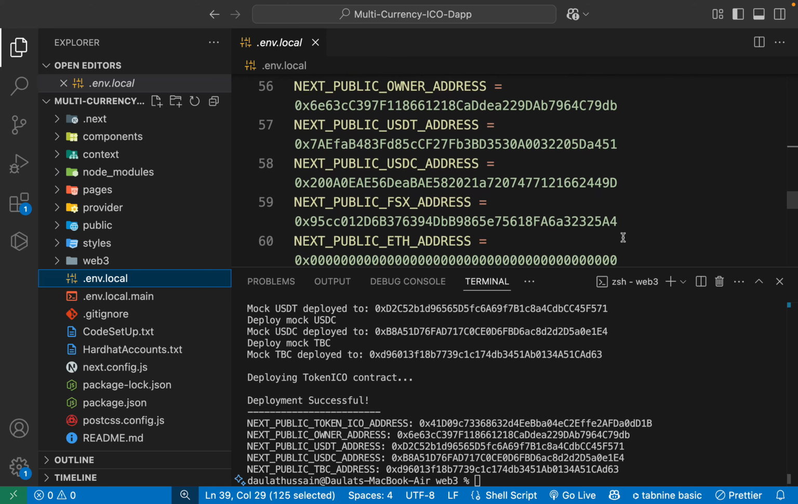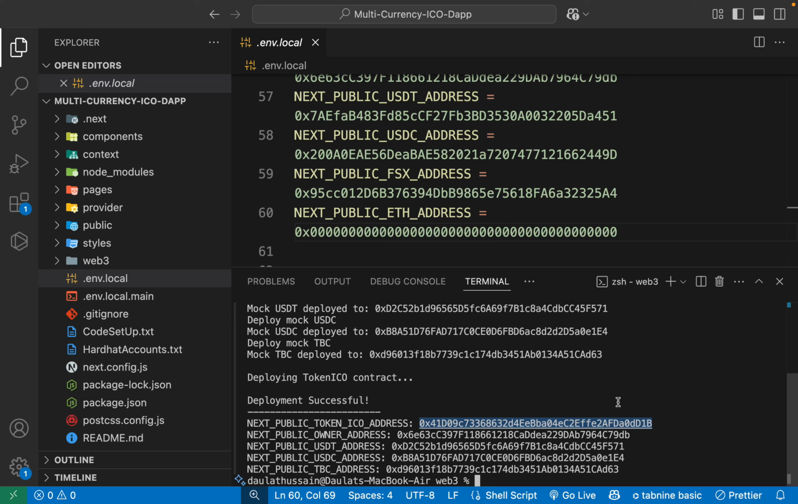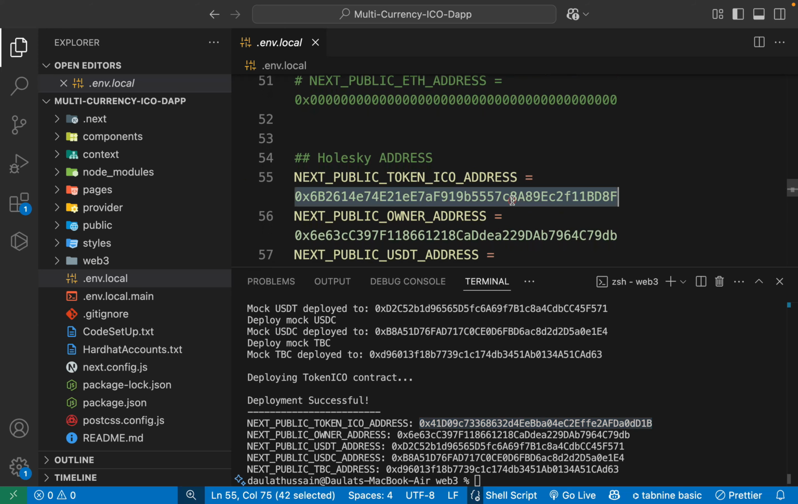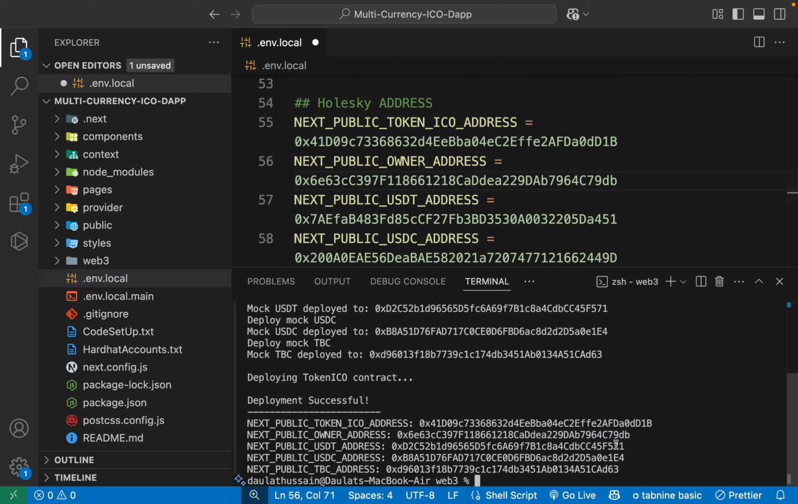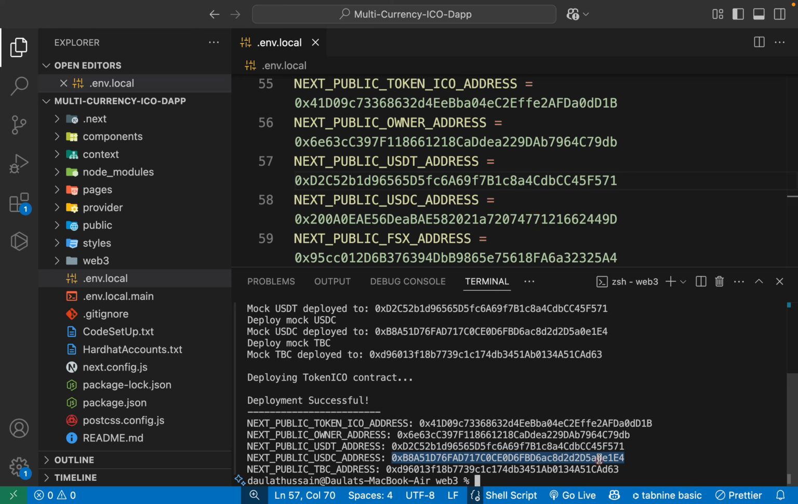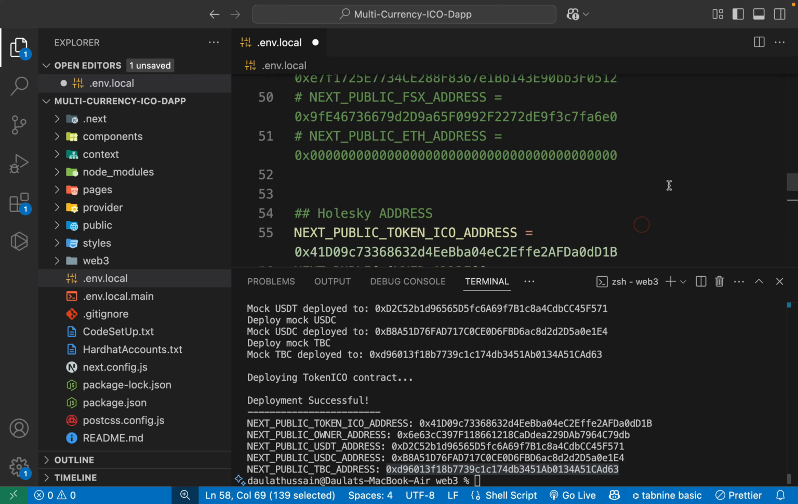So what I will do, I'll simply just provide it here as well. There's no problem. Copy, and that's what I can simply paste here. That's our TokenICO. Then I have to copy and paste here our address. Then I have to get the address of the USDT. Got it. Then I have to get the USDC. And then I have to get this copy, and that's what we have to get. So we have provided all of that. Looks fine.